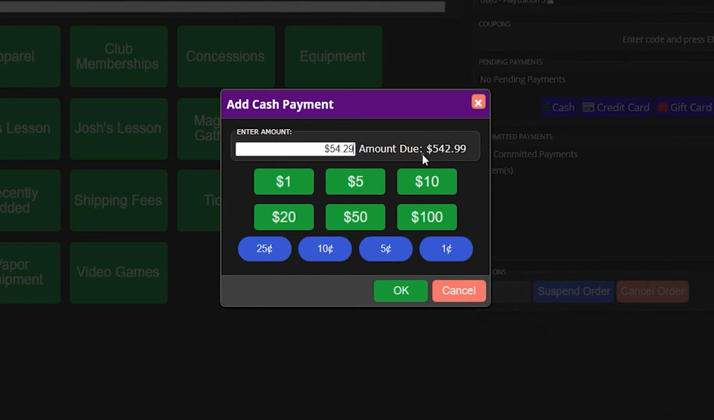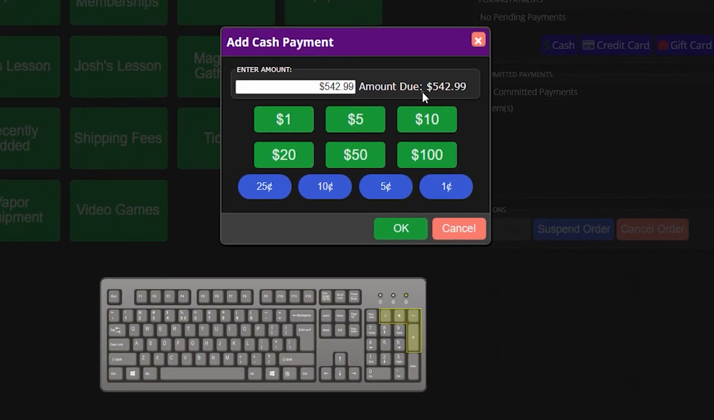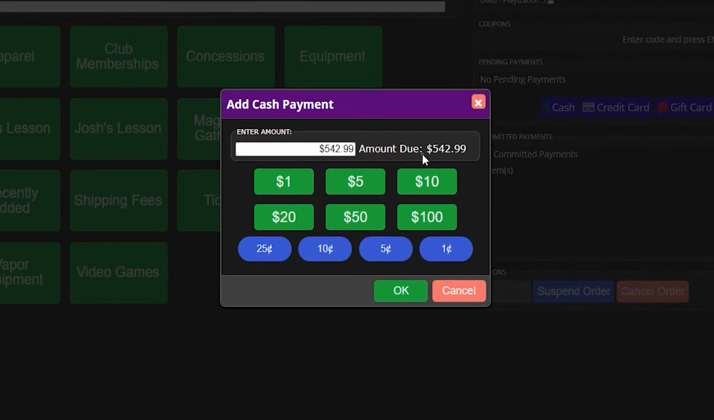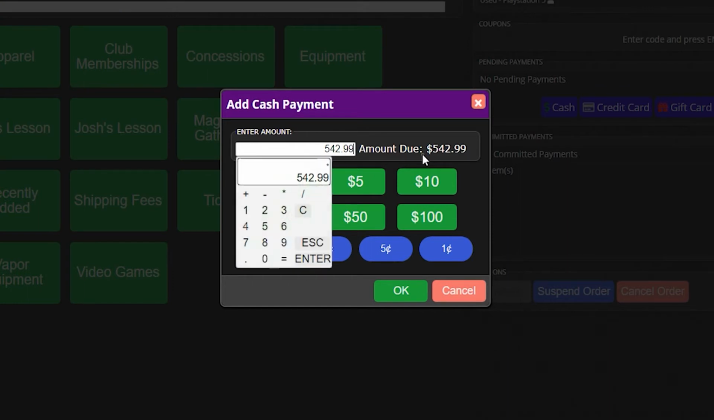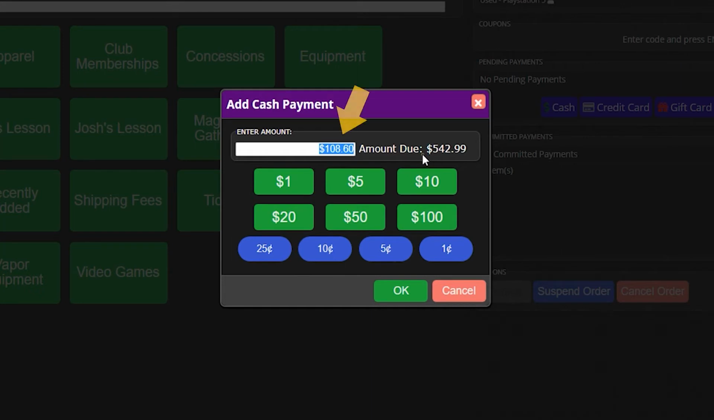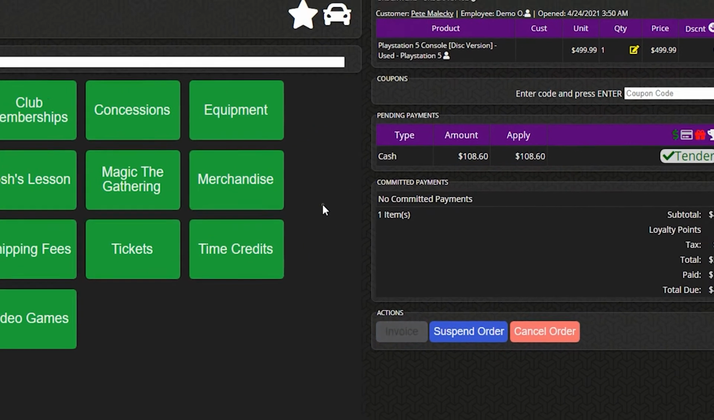To calculate what 20% of $542.99 is, I can use the calculator buttons on my keyboard in the POS by pressing math operators, like plus for addition, negative for subtraction, and hitting the star or asterisk key to do multiplication. In this case, I will hit the star key to multiply the total by 0.20, then hit enter. The POS calculated the result to be $108.60, so simply press enter again, and the payment total is updated.